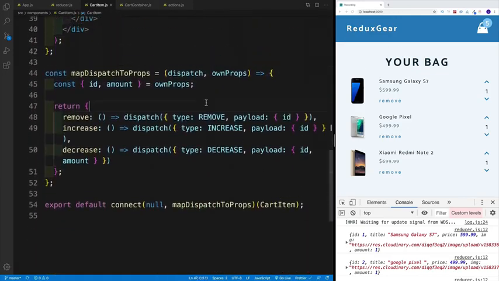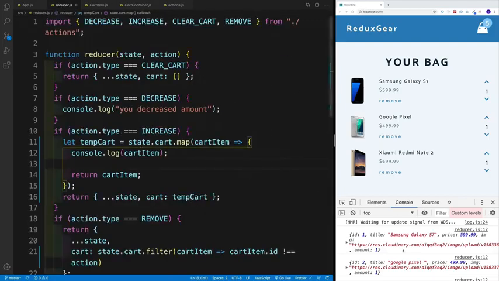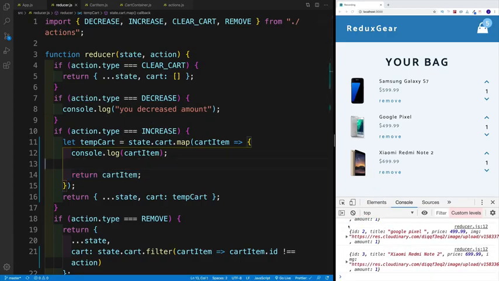Remember, when we have an increase, we also passed a payload with an ID. So if the ID matches, then what I would want to do? Well, then I would want to update that amount. I see that I have Samsung Galaxy, correct? So that is the item that I just clicked on. So I would want to check if the ID matches, then the amount should be increased by 1. So here's going to be my setup. If the ID matches, then we will update amount. If not, regardless, we will still return our cart item. So we will return the rest of them, the ones that do not have a matching ID, because I still want them in my cart, but the one that matches should be increased by 1.